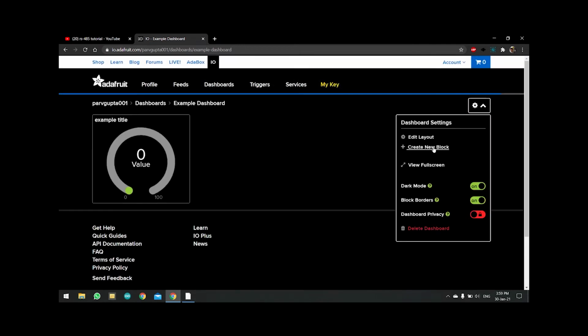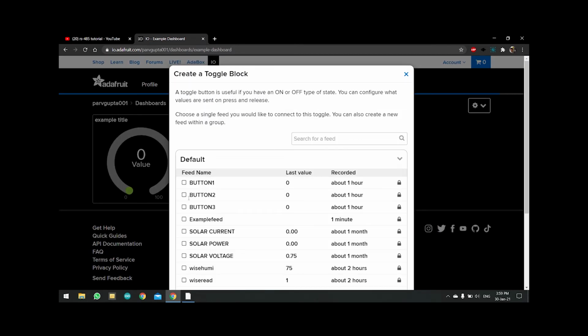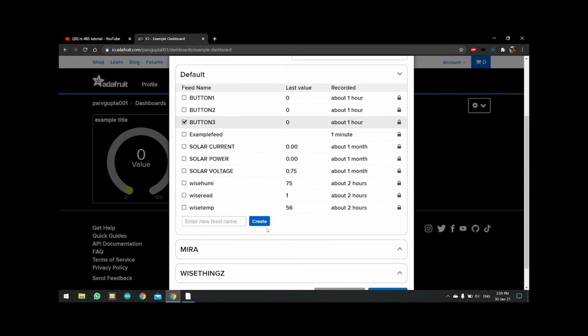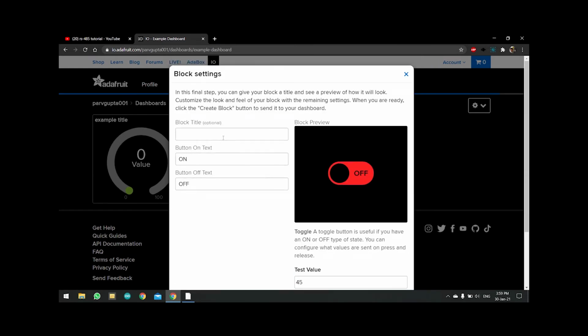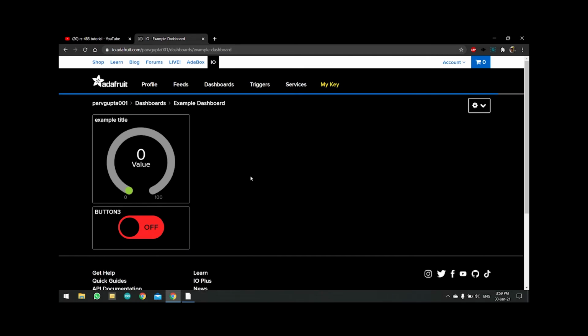We can also create a button feed. For example, I am using button 3 feed in order to create a button that can turn on or off whatever device we select, or even give a command to our Vistry board.